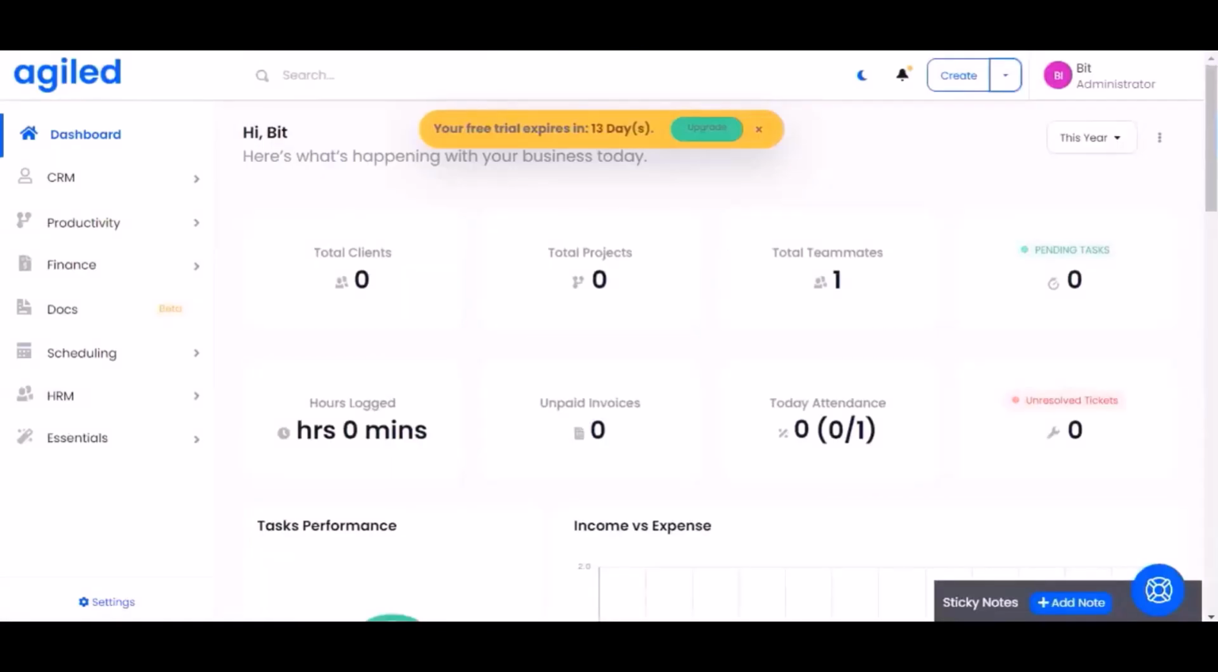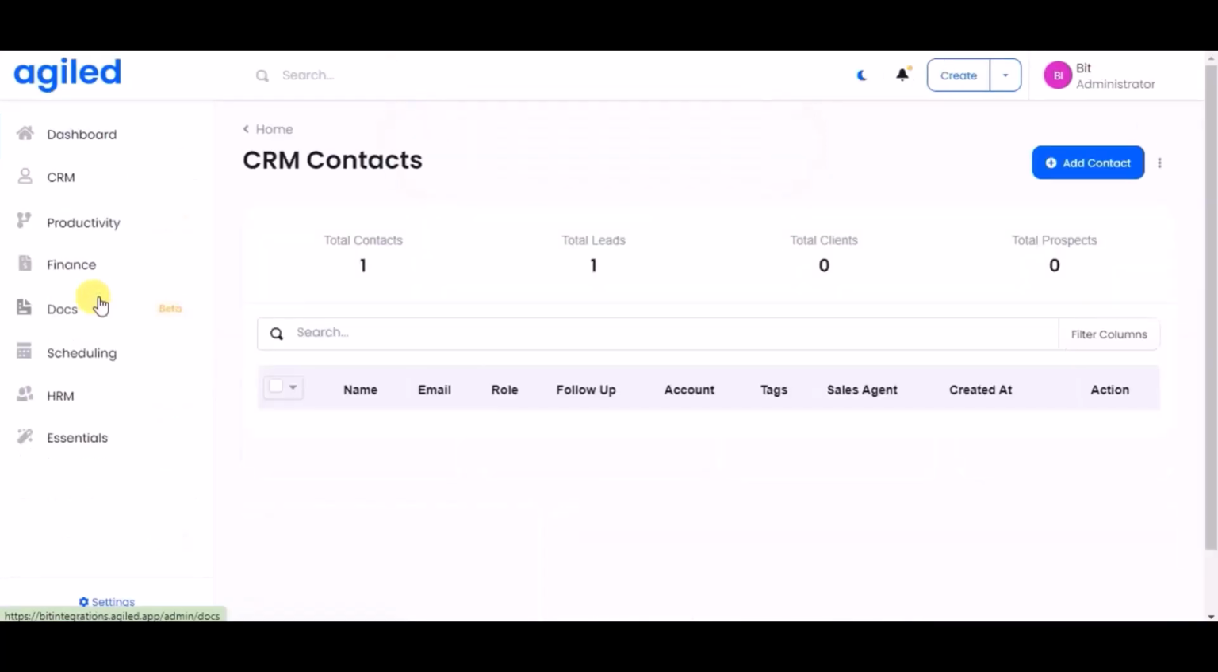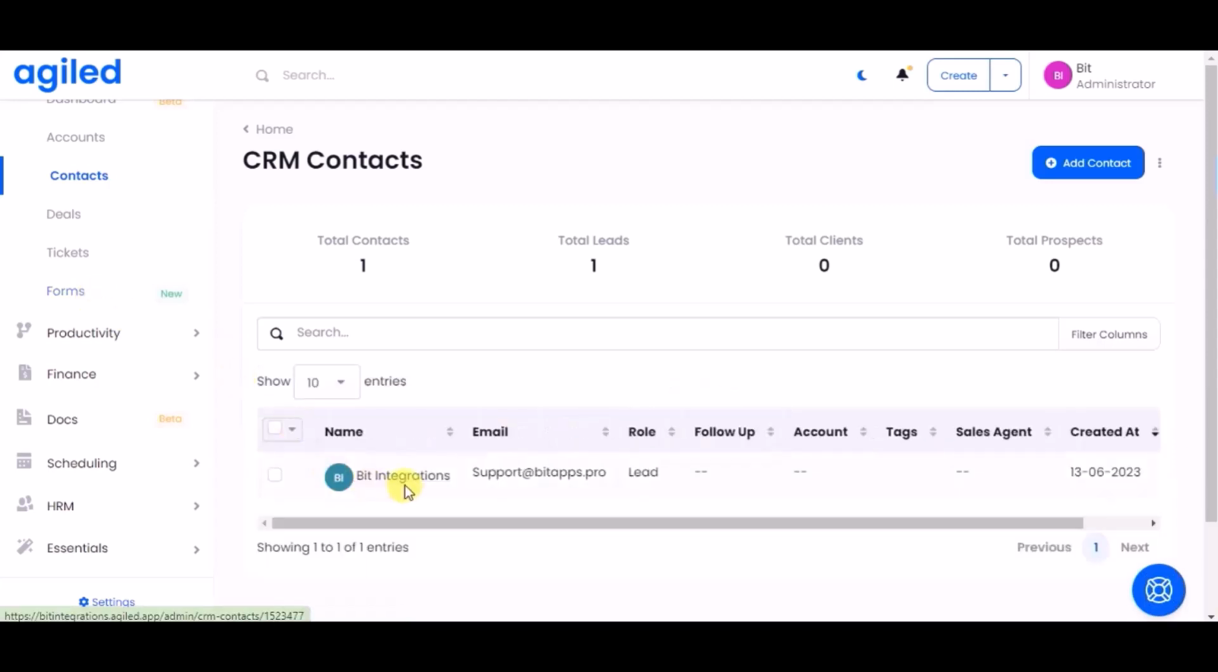Now go to Agiled CRM Dashboard. Click on CRM. Then click on Contact. You can see record is created in Contact module.